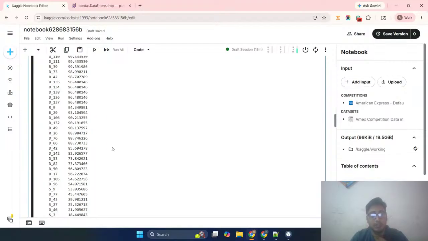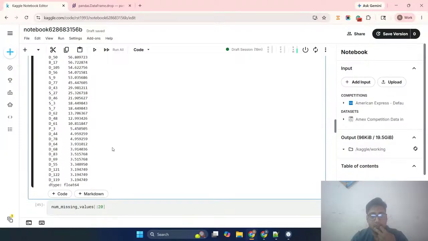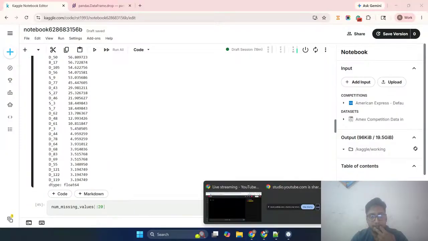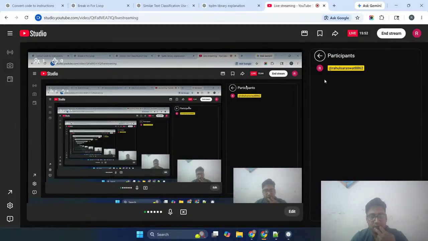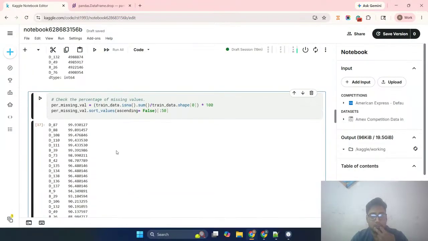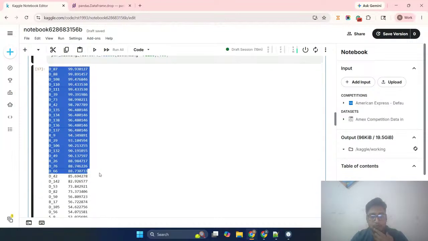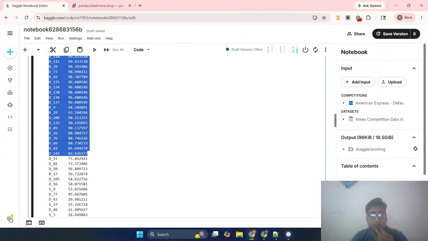Can someone give any idea how we can treat these missing values? If someone has any idea, can you please give me? Okay, so these are the missing values. After some time, we will drop these columns which have lots of missing values, meaning 99% missing values are there. So there is no point of keeping these values.